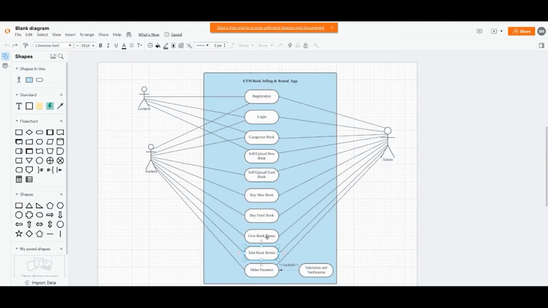Suppose I studied a book in a previous semester, I can give it for rental using this system. I will upload the book using this system, and the user or customer can take it for rental for a certain period of time, like 3 months or 1 semester. And finally, make payment, and the whole payment method will be online. We will use a payment gateway for this application. During that time, the payment data will be validated.